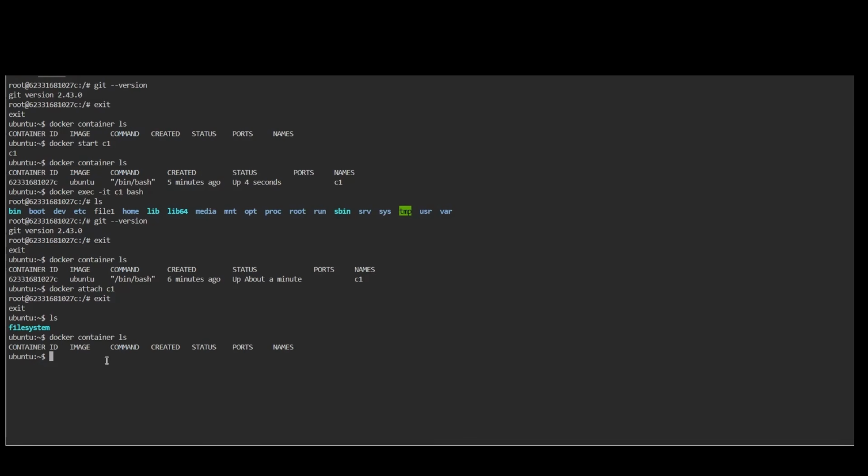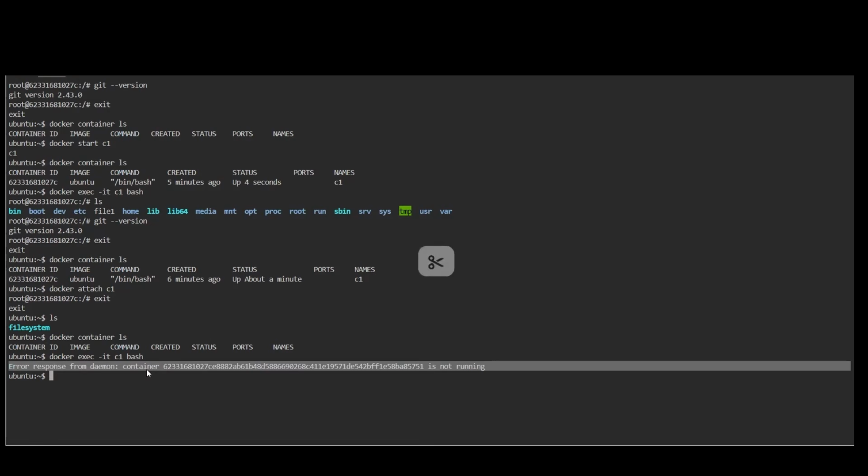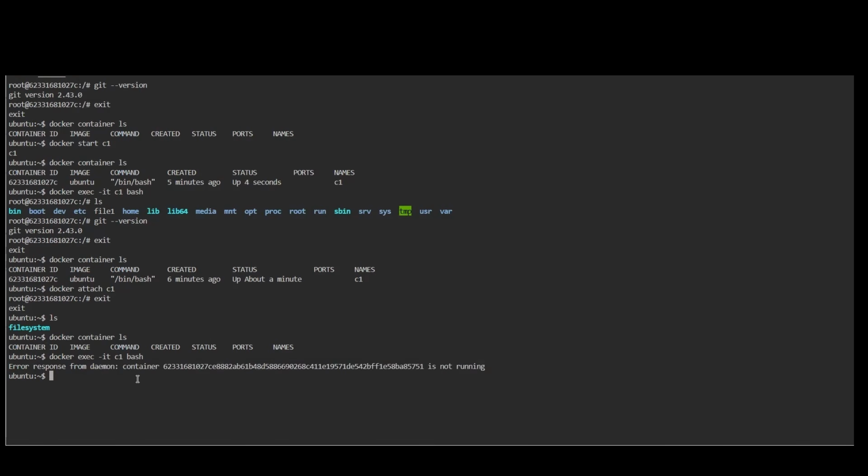Okay, so again, see, this is stopped again, because before entering into the Docker container, you have to hit this command, docker exec C1 bash. So why is this error coming here? Because our Docker container is in a stop state. So we have to start this container first, and then we have to hit this command.